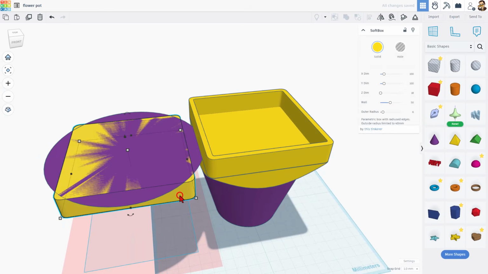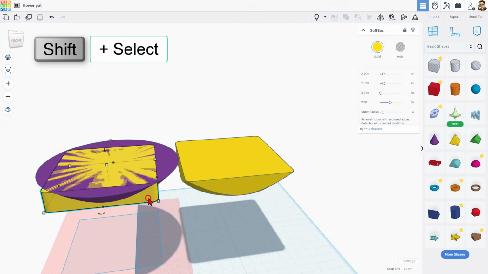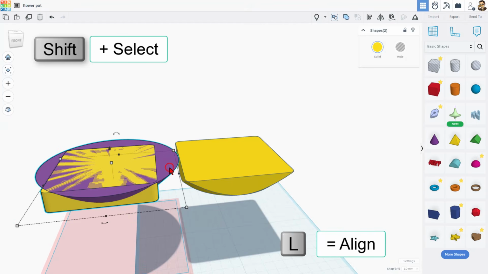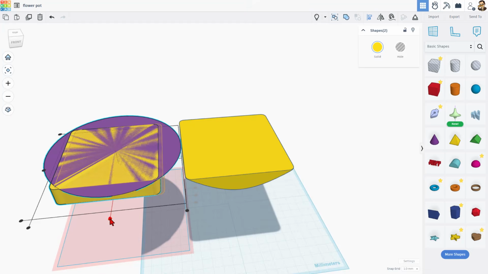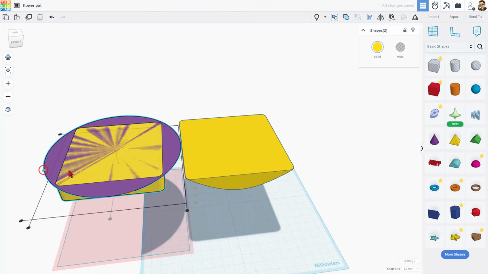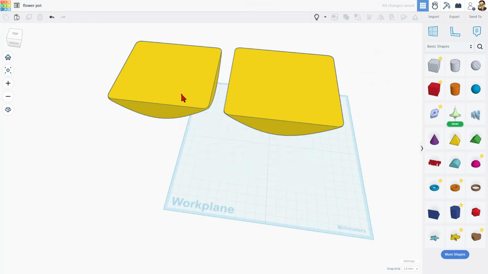Now we can click on our yellow one and instead of 100, we're going to type 92 and 92. If you're doing any math, that is 8, or 4 from each side, being subtracted. With our parts adjusted, I'm going to do Shift Select, L for Align, make one of them the master, and make sure we choose Center and Center. Now those corners match up. I can click outside to finish the edit.